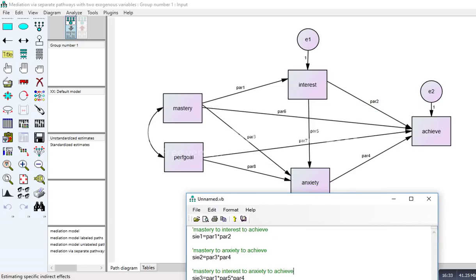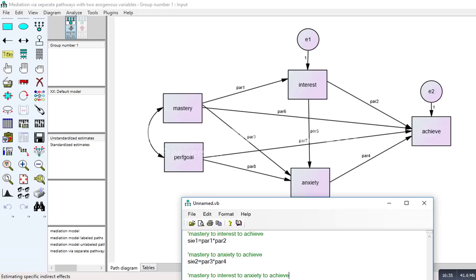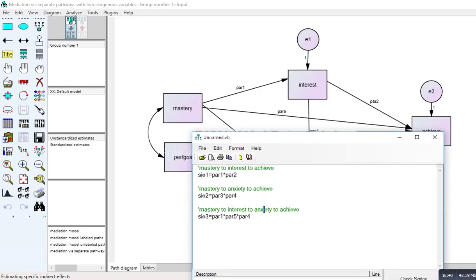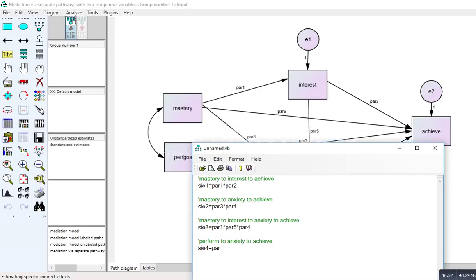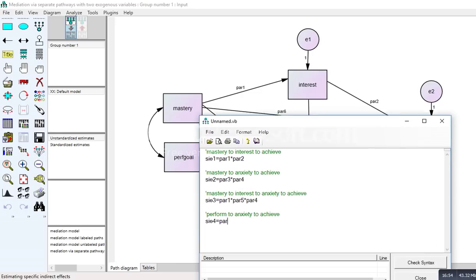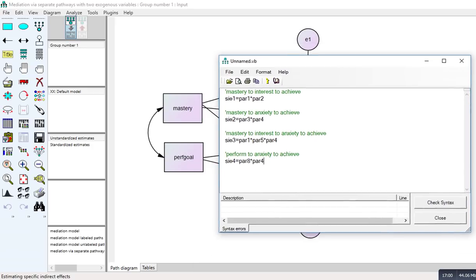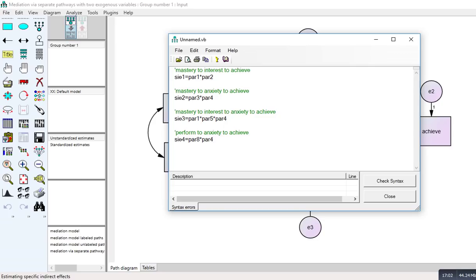If I want to look at performance goals to achieve, I can do that. I'll call this perform to anxiety to achieve, and I'll call this SIE4 equals PAR8 times PAR4. And there you go. I'm not going to specify everything, this is just to give you a general idea of what's going on.